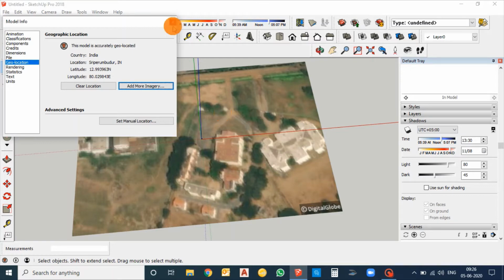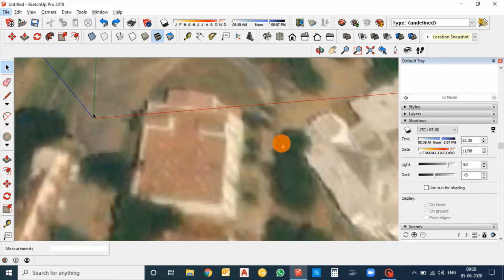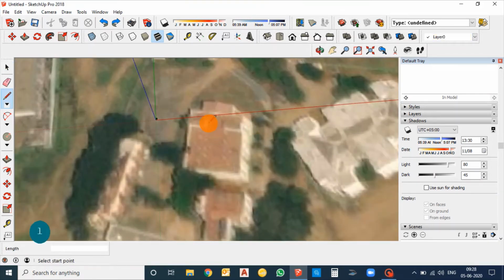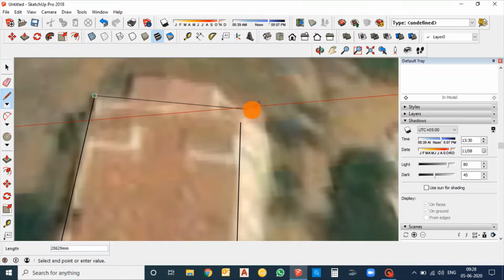Okay, now you've got a location. I have imported the location, now just draw the boundaries of the building. With the image, just draw the boundaries. The orange line represents that the line you are drawing is perpendicular to the existing line. It shows that your line is always perpendicular to the existing line.